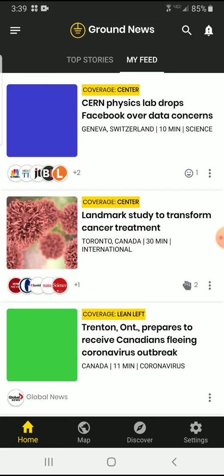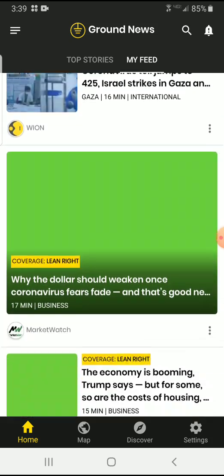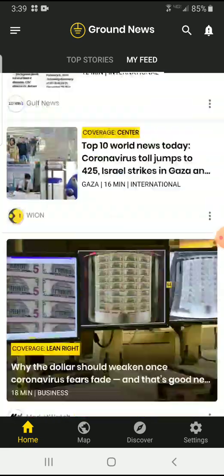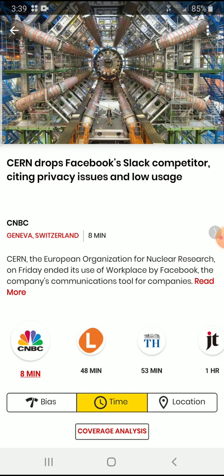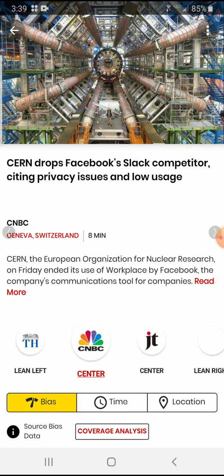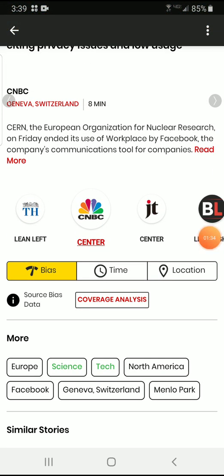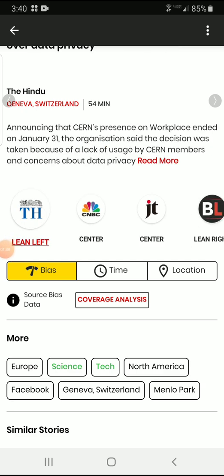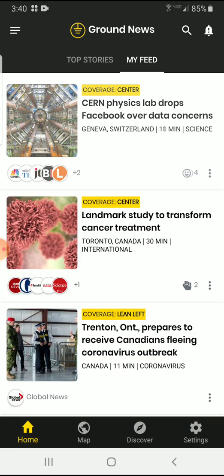Go into my feed here. And again, here we go looking at some of the different stuff that I had plugged in. So as you can see, it's very easy to use. And when you click on a story, let's look at this particular story, you can see if you hit the bias button what's center and what's leaning. Lean right is there, lean left is there. So you get to pick which stories are more right in the center if you don't want to have them be biased. So you get to really pick and choose what you want to see.